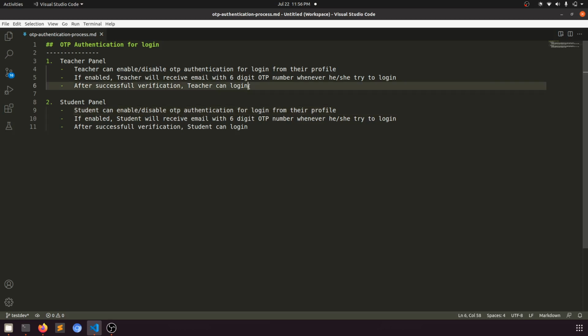The teacher will be redirected to the dashboard or shown a related error. We'll say the same for the student. The process is the same, just for a different panel.